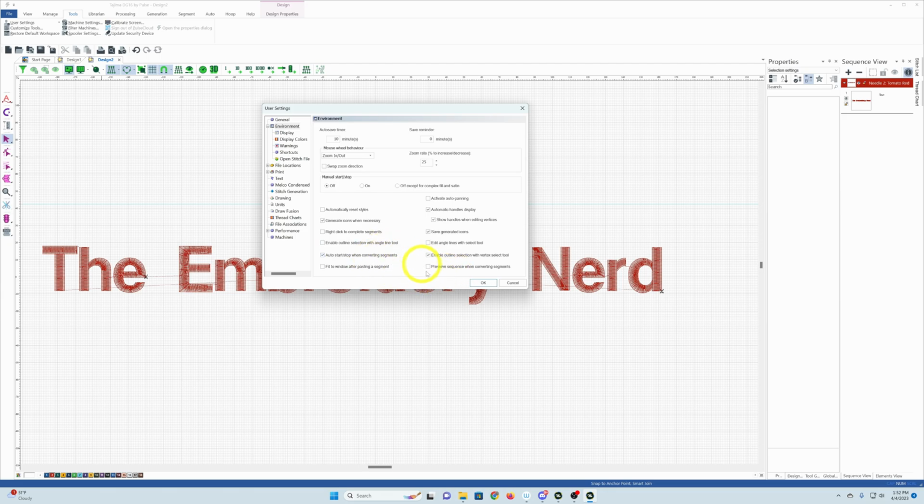Okay. Auto start and stop when converting segments. I tend to leave that checked. I want it to set the start and stop points automatically when I'm converting segments. I can go in there and edit them afterwards if I need to. Okay. And fit to window after pasting a segment. That is, if we take a segment and we paste it, it's going to fit the segment to the full size of the window. I don't like that. I like when I paste the segment that it just is where I want it to be.